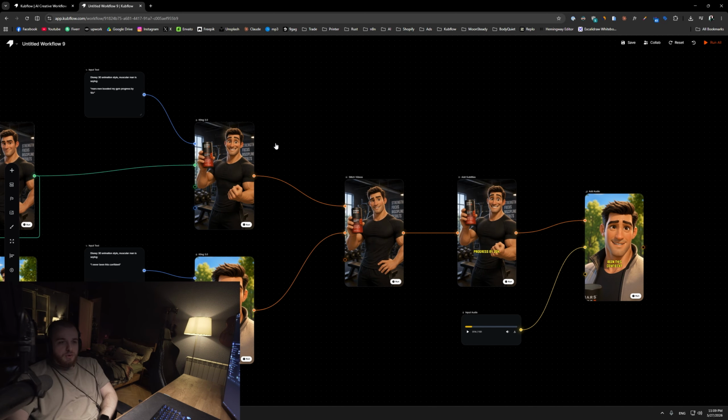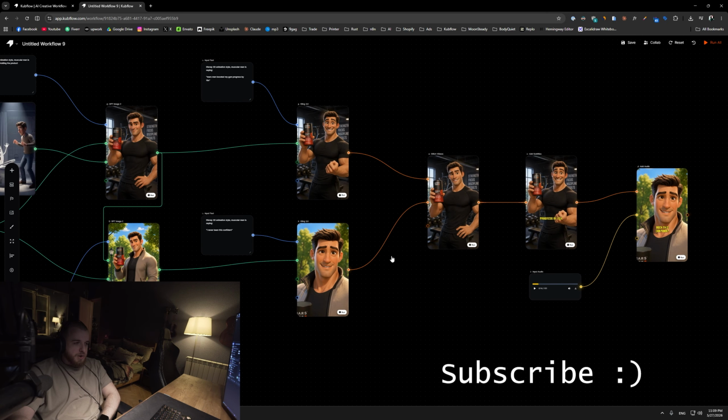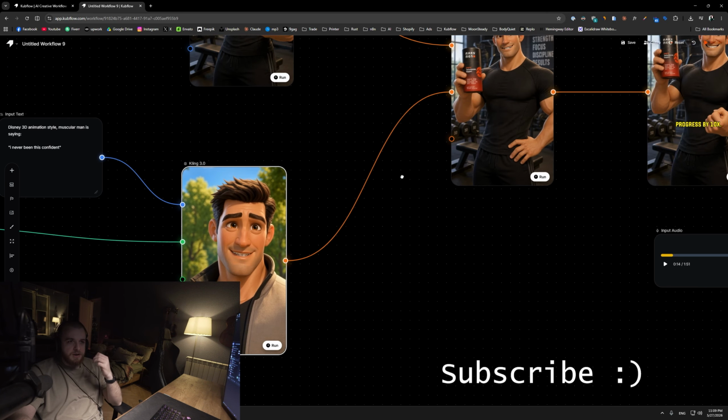Also, I know the tutorial is about the Disney style, but you can literally apply any style here, like make it as lengthy as you want, make it manipulate it in any way.